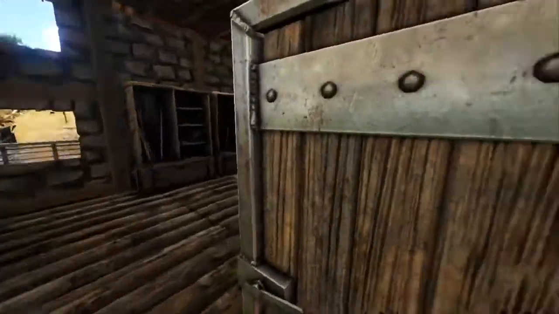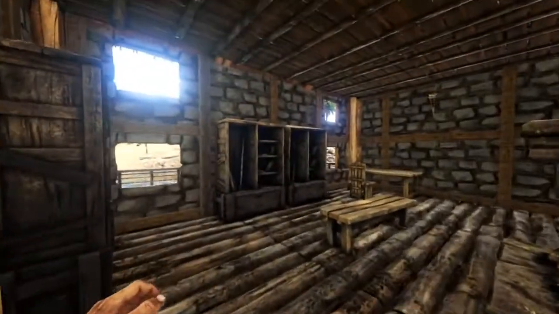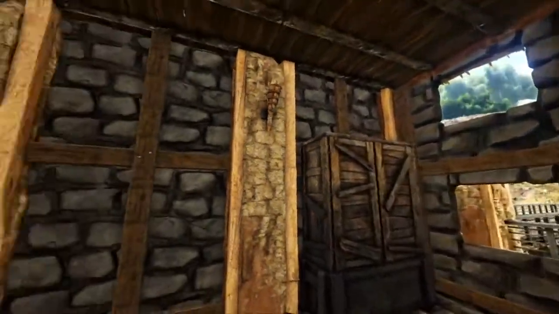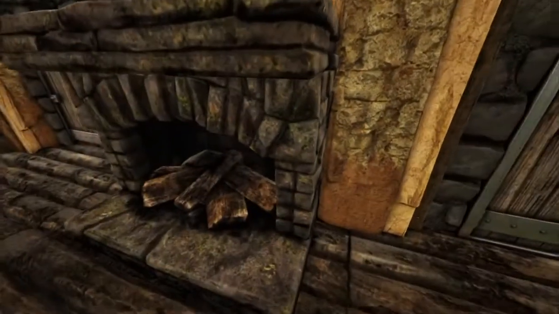The next room is the living area, which has some bookshelves for reading, a table and chair in the corner, and the main focal point of the room, a fireplace to both warm the structure and provide a large amount of artificial light.